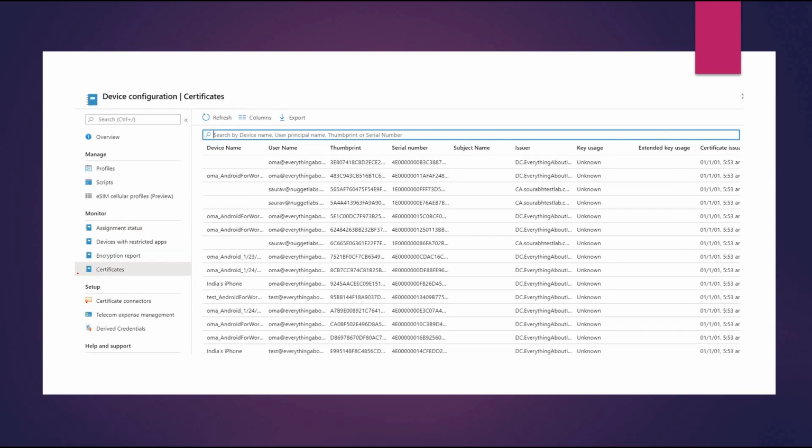And this, as I said, for certificates, has been recently introduced. So for all the PKCS or SCEP certificates that have been deployed down to the device, over here you can see the serial number of the certificates as well. The issuer obviously is my on-prem CA. It tells us the date, the device name, the username, the thumbprint, everything.